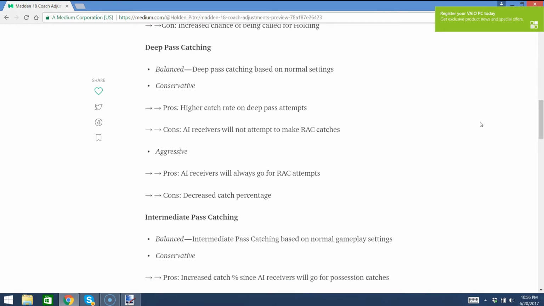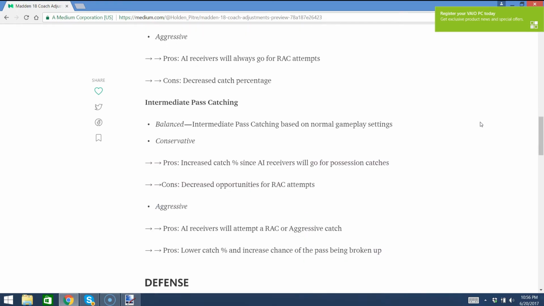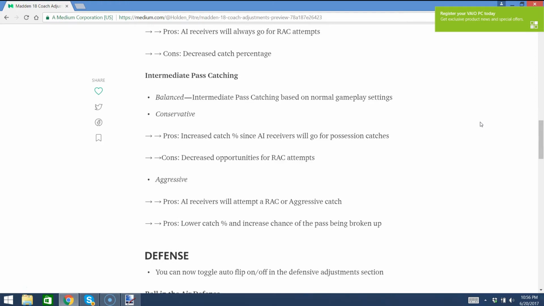So intermediate pass catching, very similar to deep pass catching. Conservative, increased catch percentage, since AI receivers will go for possession catches, and the cons, decreased opportunities for rack attempts. And so basically same thing, aggressive, opposite. AI receivers will attempt a rack or aggressive catch. And I accidentally wrote pros in twice there. It should be pros and cons. The cons right here, this should be cons, lower catch percentage, and increased chance of the pass being broken up. So once again, this is only going to affect you if you don't feel comfortable inputting the command and want the AI to make the decision for you.